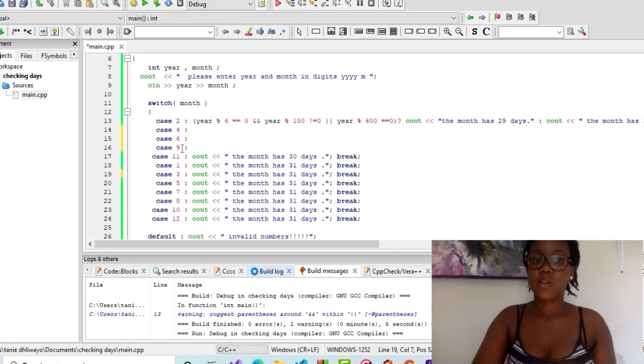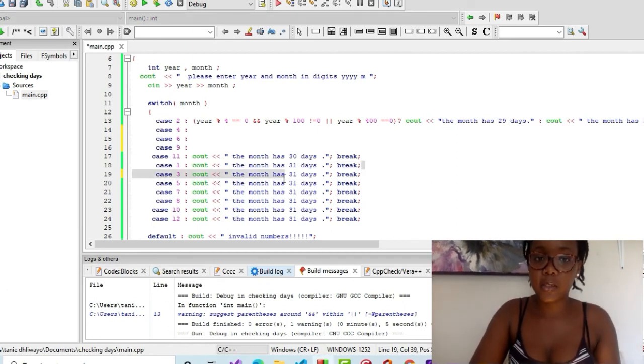so this line of code is applicable to months 4, 6 and 9. There's no break, so the switch statement is going to fall through all of these until it sees a code line, and it's going to print that out and break. So I can do this for all of these again. So I'm going to delete all of this.